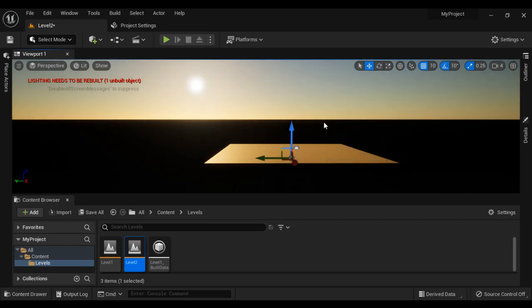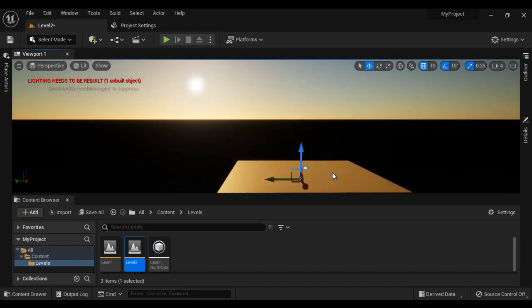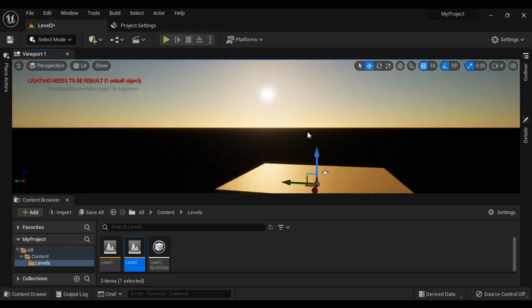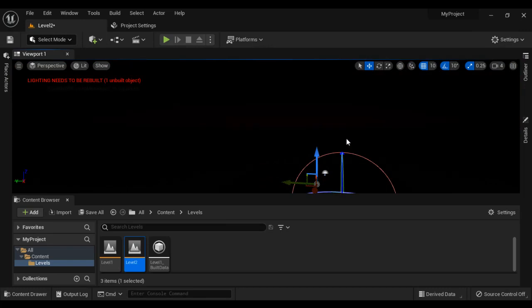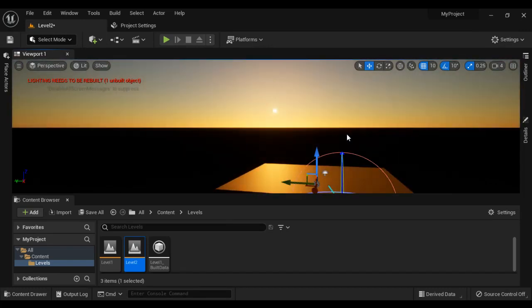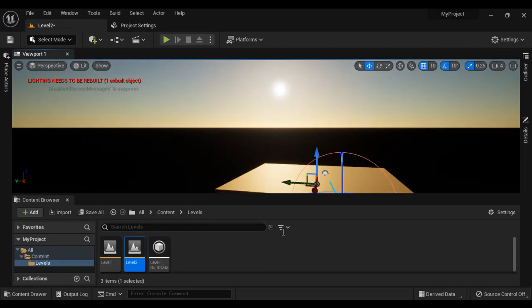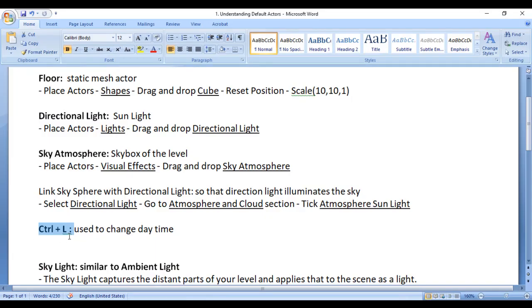It looks like it's morning time or evening time, right? So that is how you can change the angle of the sun using Control L. When you hold down Control L, you get this gizmo, which is used to change the daytime. You can go night, you can go morning time, like this. So you can decide. Okay, fine. Now we understood the use of the Control L shortcut.